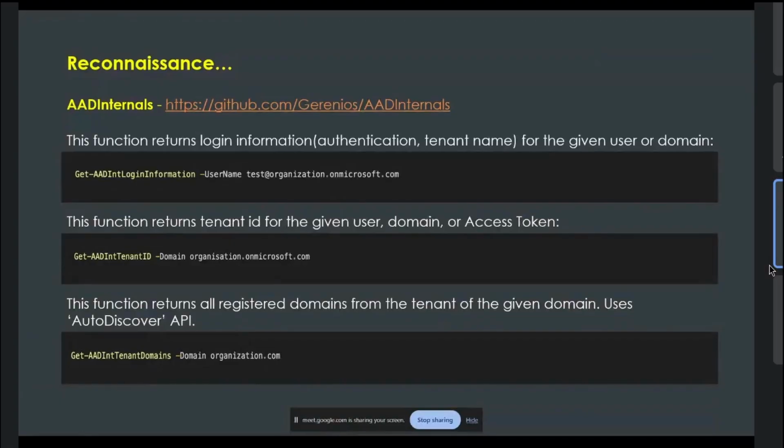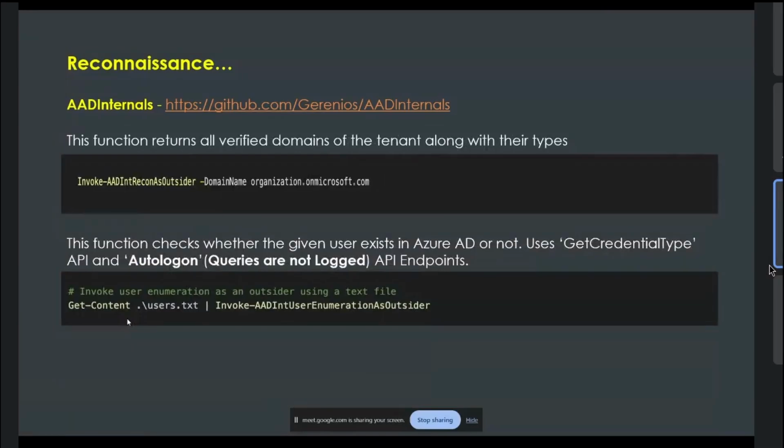The third one, AADInternals tenant domain. This is just to identify all the registered domains associated with the tenant. If you specify the organization name like meta.com, it will let us know all the domains associated with the tenant. This also uses an autodiscover API in the backend to retrieve the relevant information. These are all public information, not very sensitive.